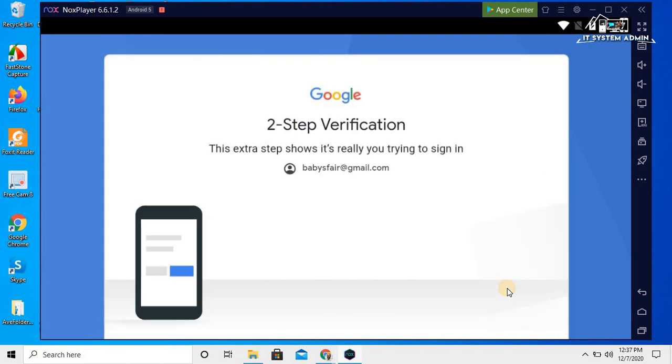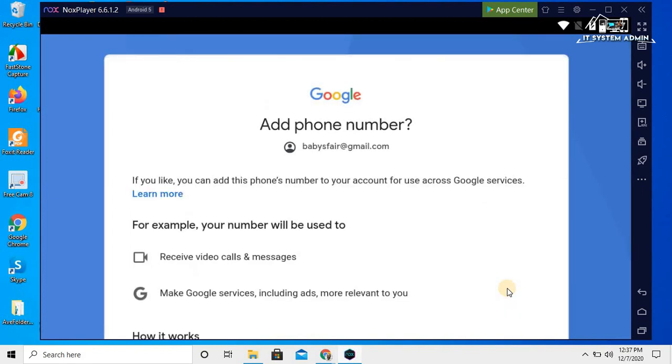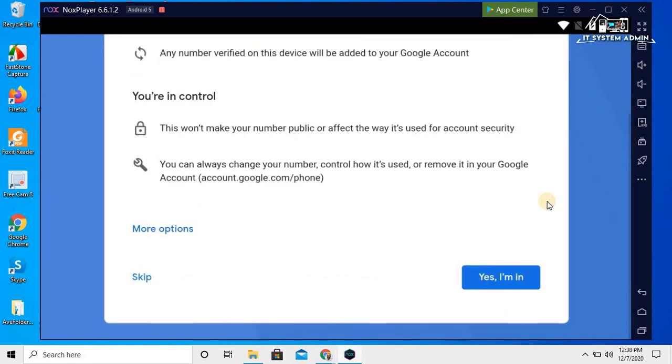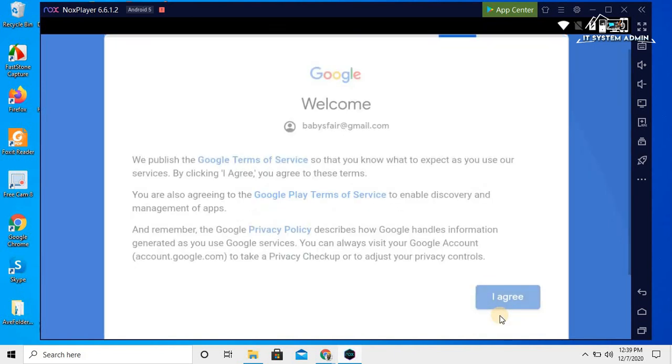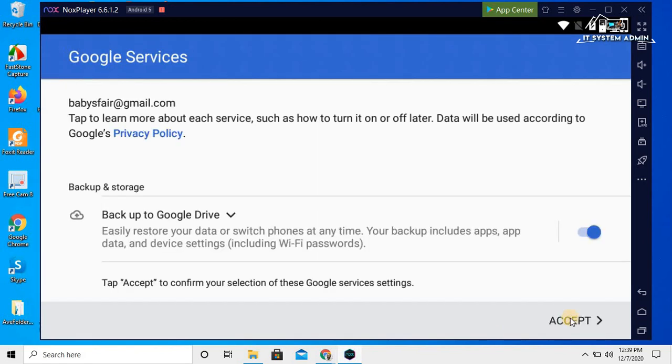If you have two-step verification, you have to verify it. You have to verify it from your mobile. Click on yes, I am in. You have to agree with Google Play terms of services. So click on I agree. Okay, click on accept.